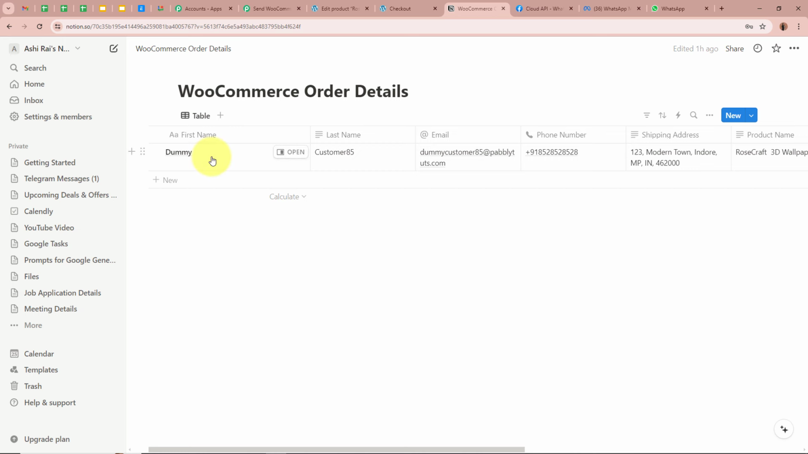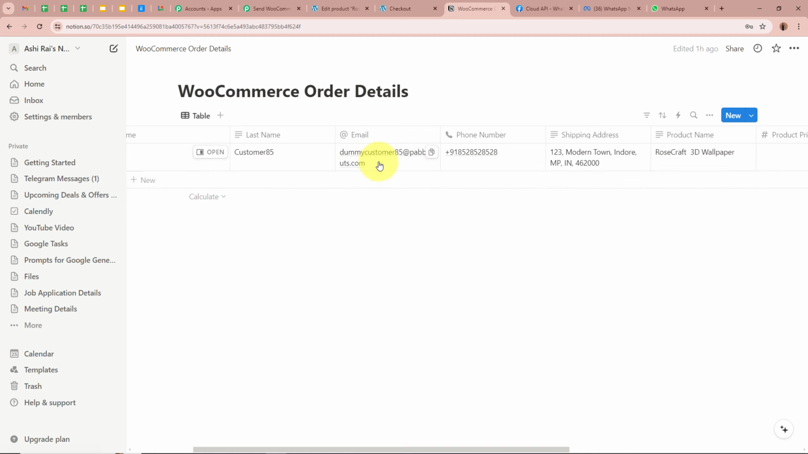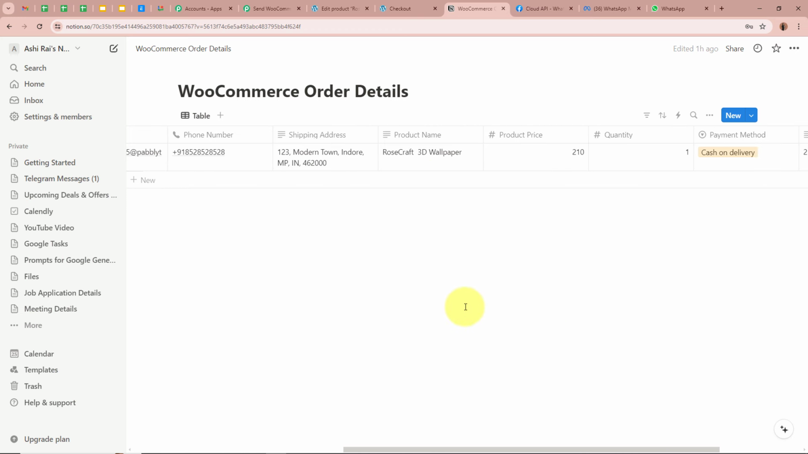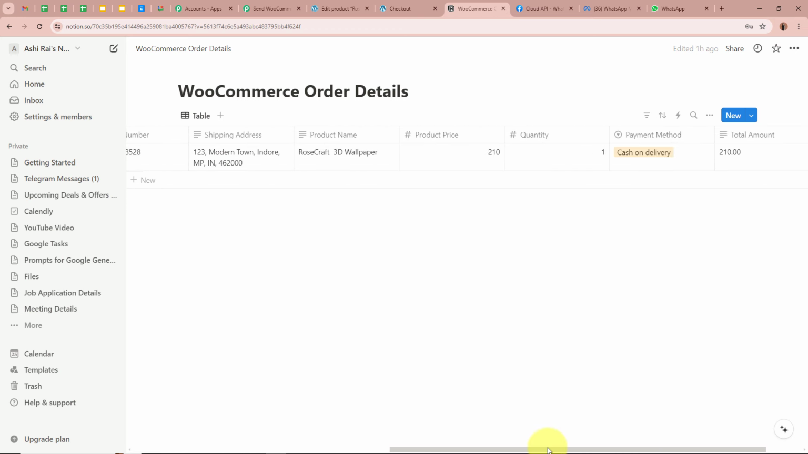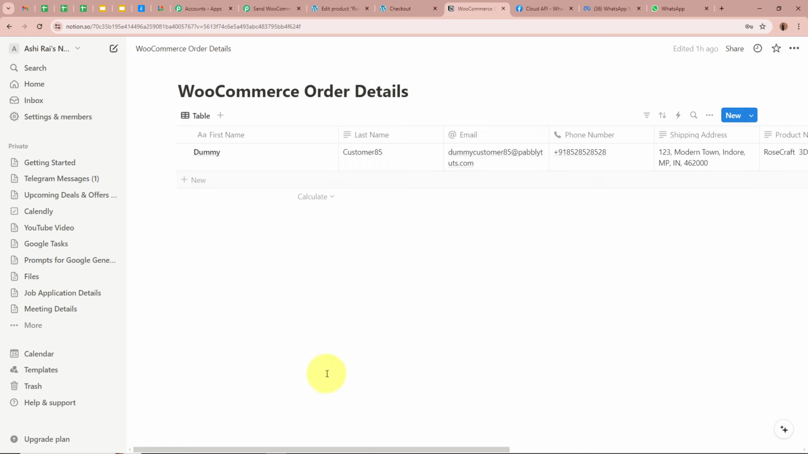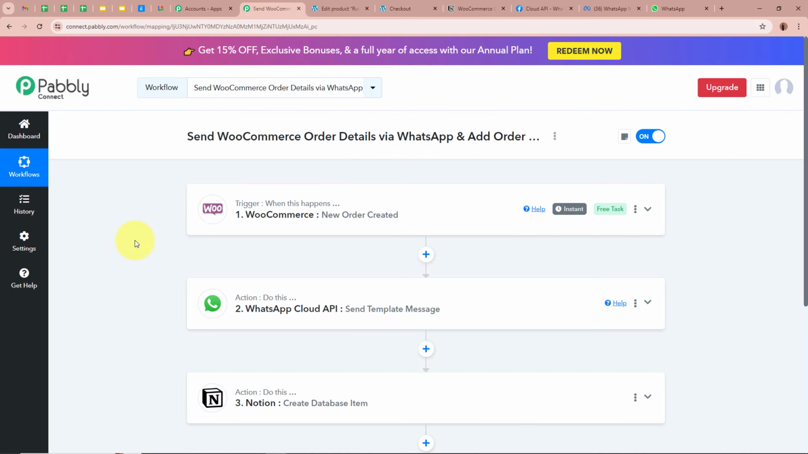created. For the first name over here as dummy, last name as customer85, email address as dummycustomer85@pabblytudes.com. For the phone number, dummy mobile number, street address and address, product name as Rosecraft 3D wallpaper, price as 210, quantity as 1, payment method as cash on delivery, and the total amount as 210, as you can see right over here. So as the Notion data item is successfully created, this means that we successfully created an automation between WooCommerce, WhatsApp and Notion with the help of Pabbly Connect.